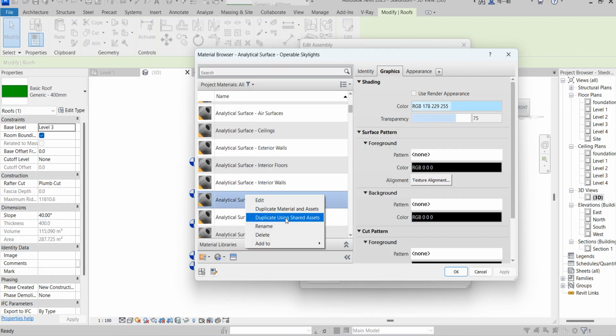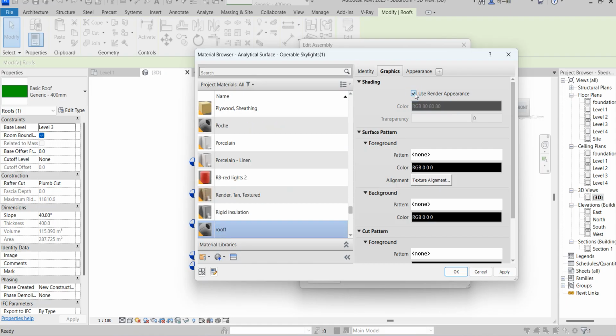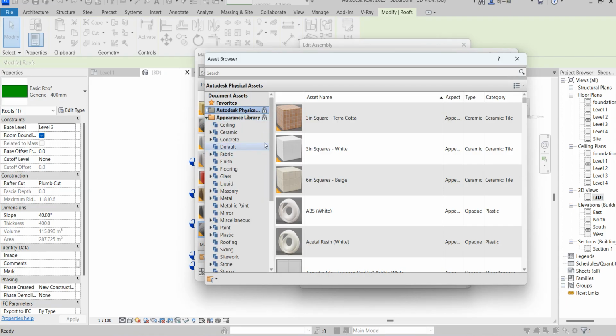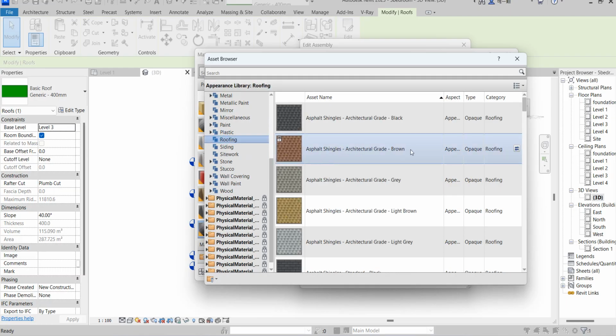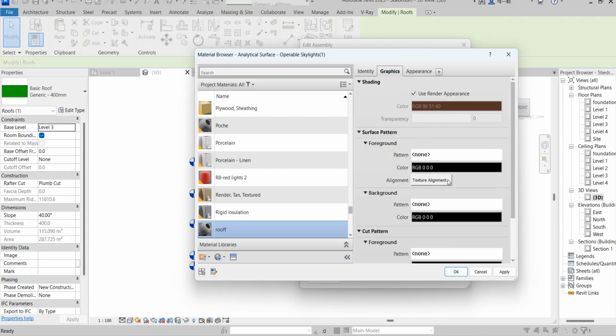You can create your own and rename it, or duplicate the material with assets and rename it, because you may have another existing roof, so that the name will not clash. Now you say use any appearance. I'm going to change the appearance of it completely. I'm going to go here, to the appearance library, and search for roofing. I'm going to use this single, as far as single. So this is what I want to use, and I say okay. I think with this one I'm okay with it.